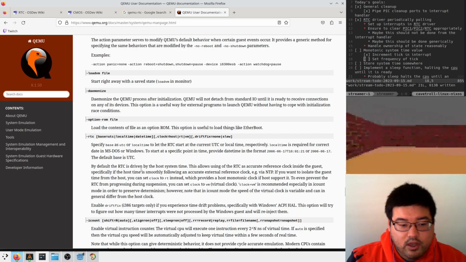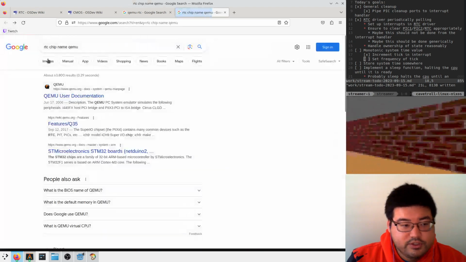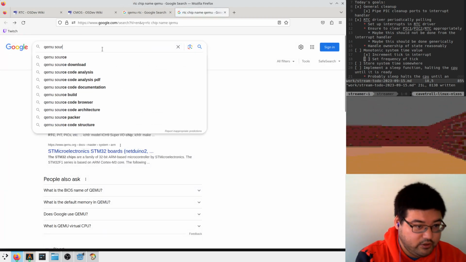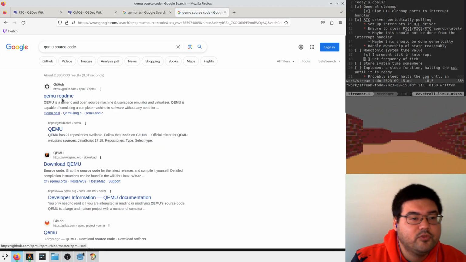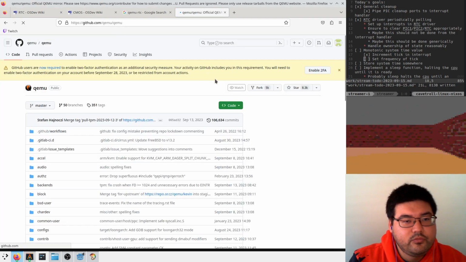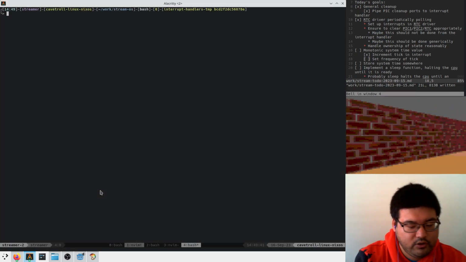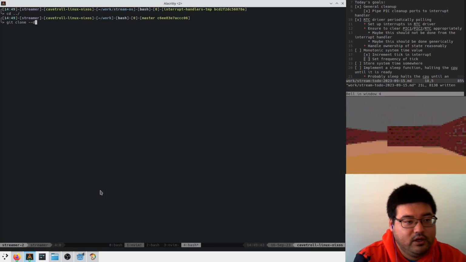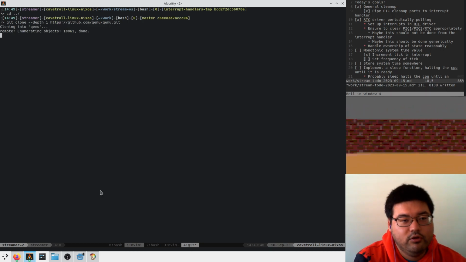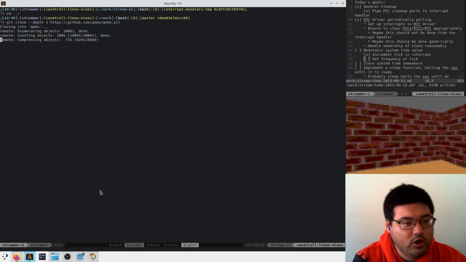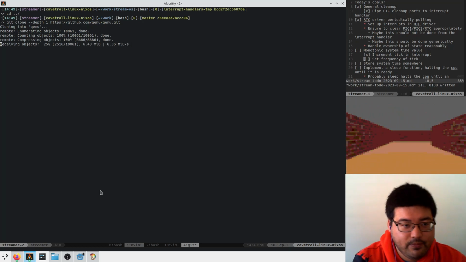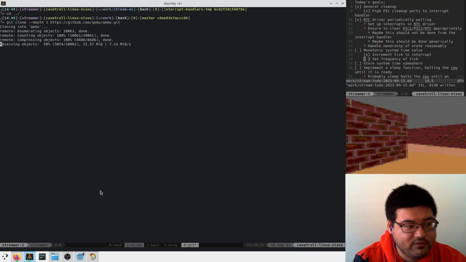Yeah, I don't understand. Maybe in the QEMU source code, they'll tell me. So can we just clone this really quick? We'll say git clone --depth 1 of the QEMU source. Hopefully it's not so large that this will take a long time. Give it a sec.